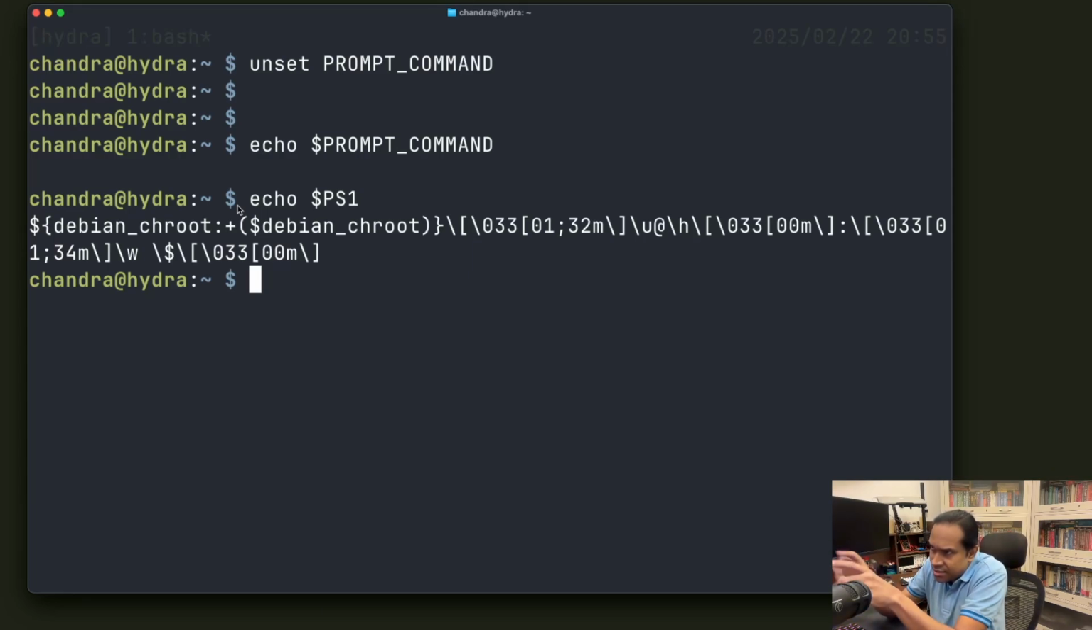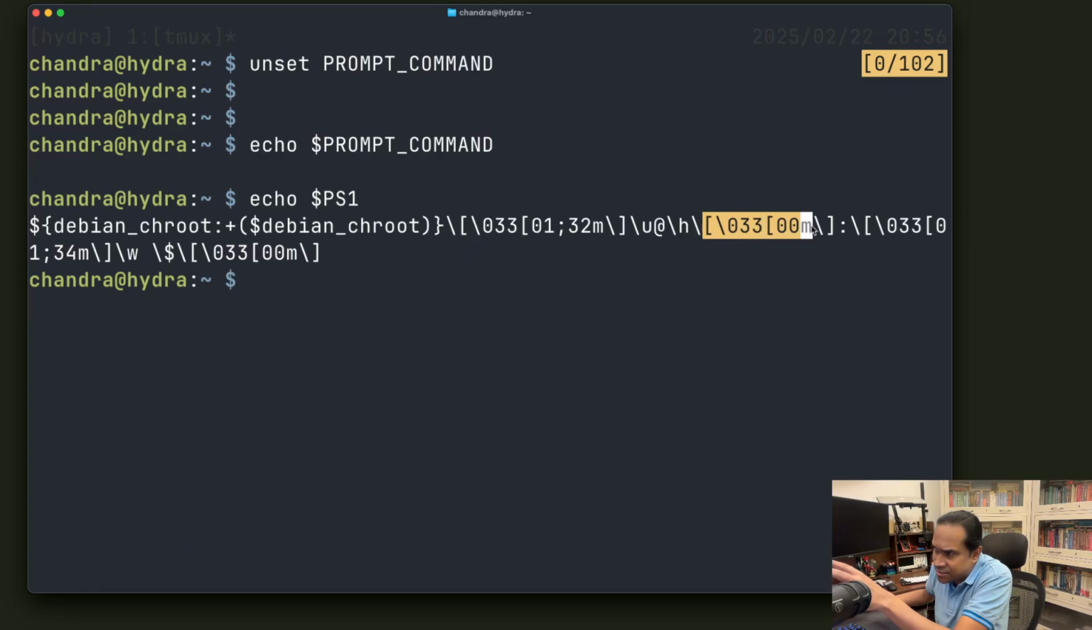So this prints all these things like, it tries to check whether your Debian chroot is being set. If it is, it prints the value of chroot, and then also prints what user logged in, at what host name, and all the colors, right? The ANSI color escape sequences are being used for green, I believe. And then it also prints the current working directory, followed by the $ prompt.